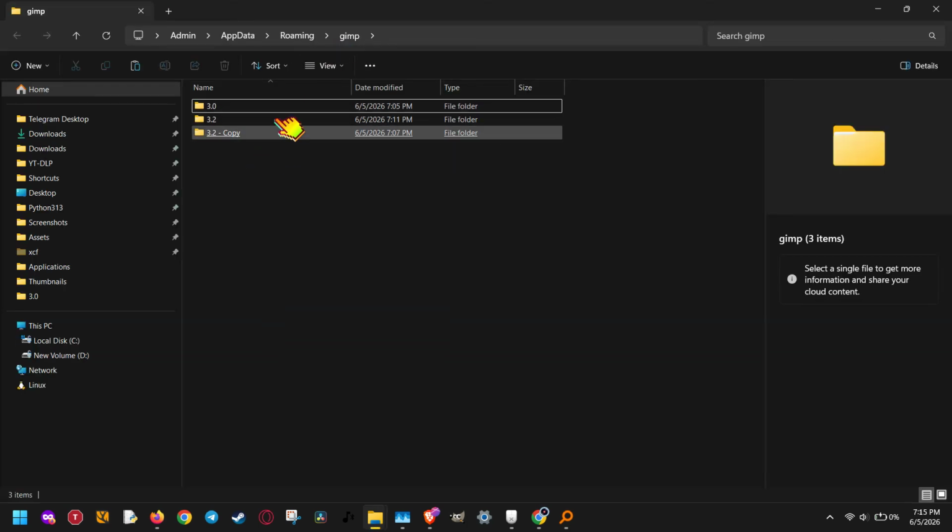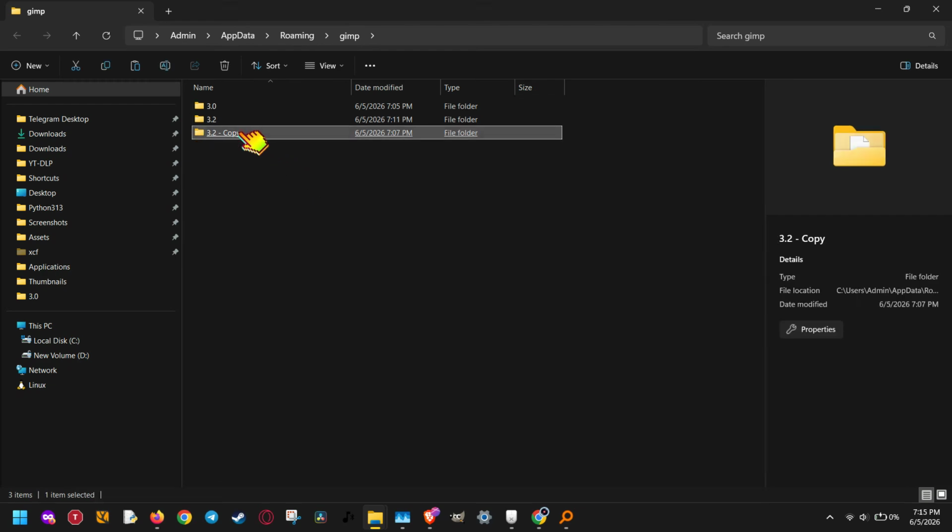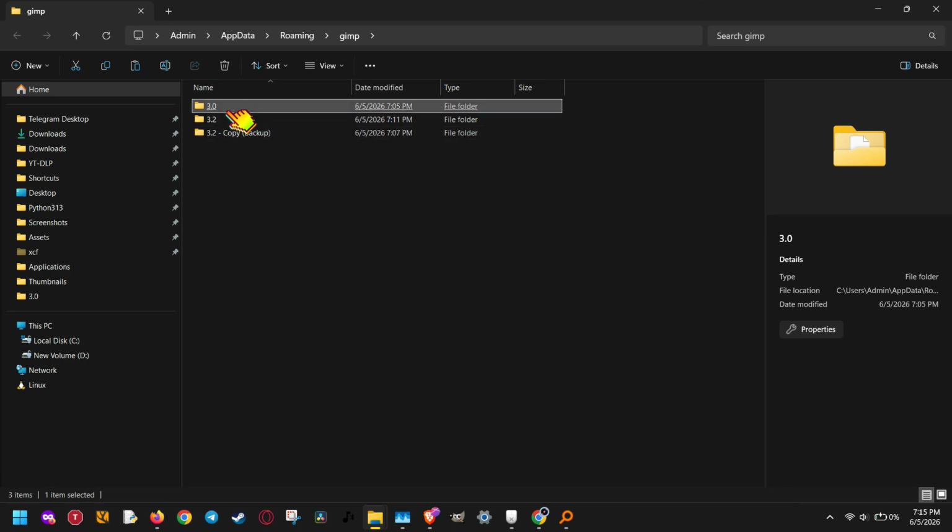If you're on macOS, open Finder, then go to Library, then Application Support, and then GIMP. If you don't see Library right away, you may need to hold the Option key while opening Finder's Go menu to reveal it. If you're using Linux with Flatpak, go to the directory at .var/app/org.gimp.GIMP/config/GIMP. This is where the app stores its configuration files.